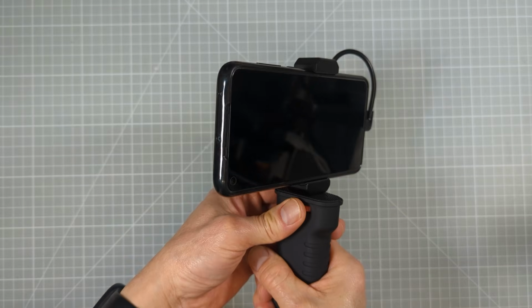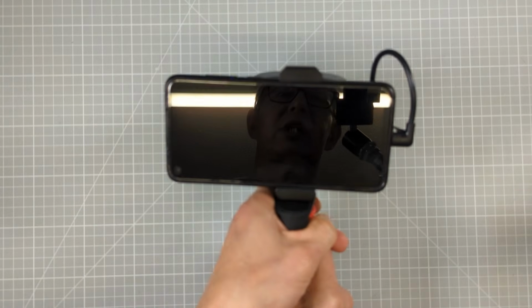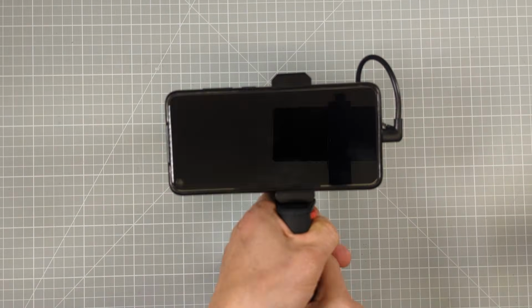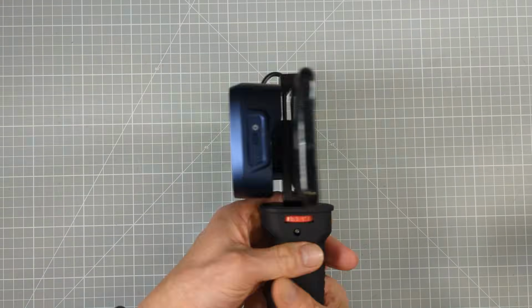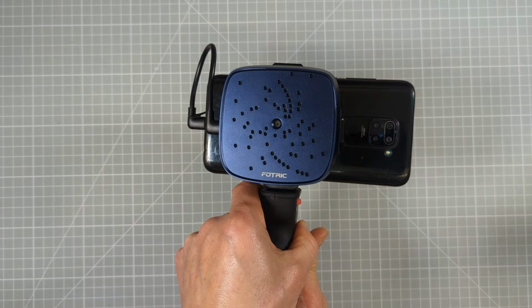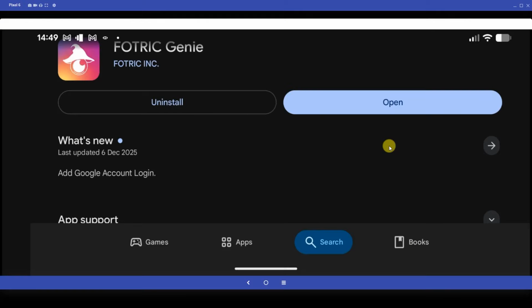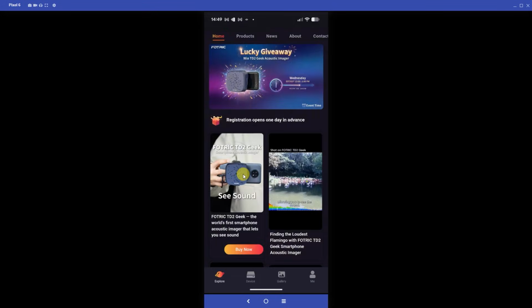After that then, of course, we do need to install some software. So let's have a look at that, and then let's have a look at what features that software has. So the acoustic camera uses Fotric's own Genie software to do the visualization on the phone itself. So you just need to head across to the Google Play Store and download and install that application. So I have that running just over here.